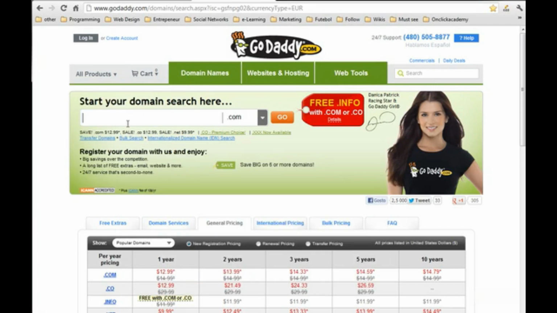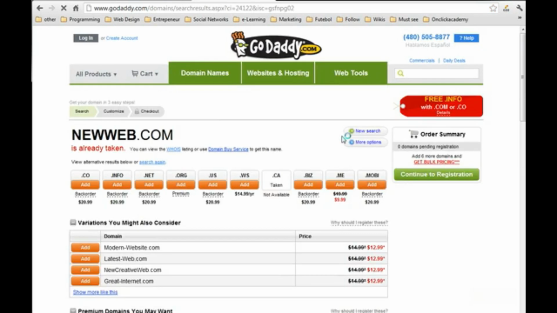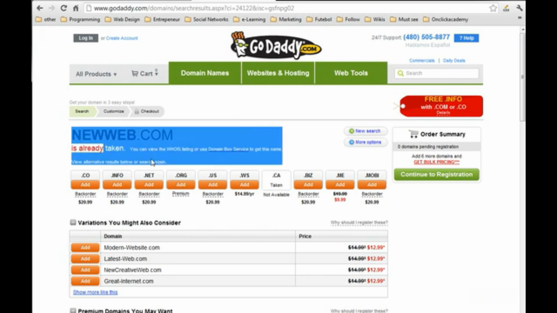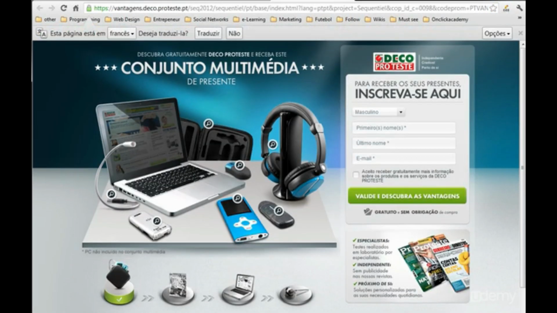As you can see, you can start searching here for the domain that you want. For example, let's say I want newweb.com. I want to call my website newweb.com. So I click go, and it will automatically check if that name already exists. Okay, and as you see here, newweb.com is already taken. So you have to go back and search for another name.